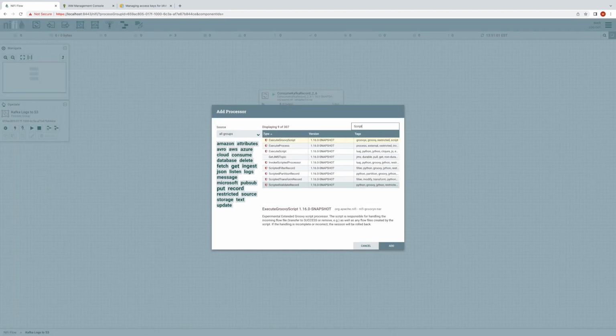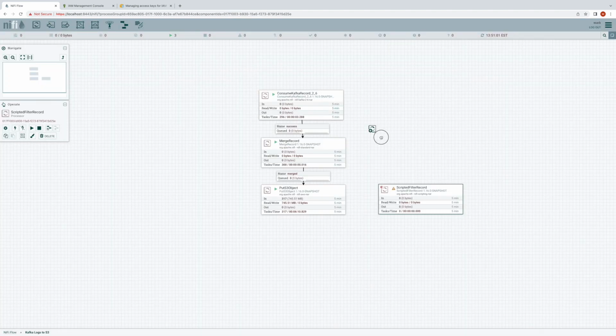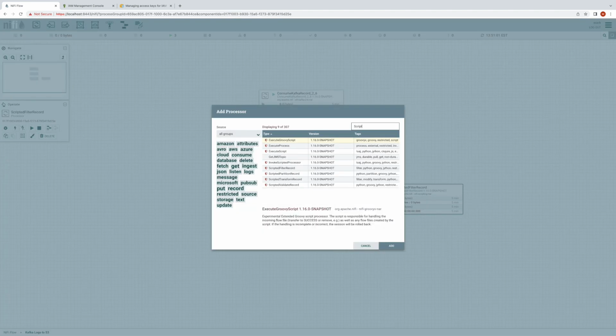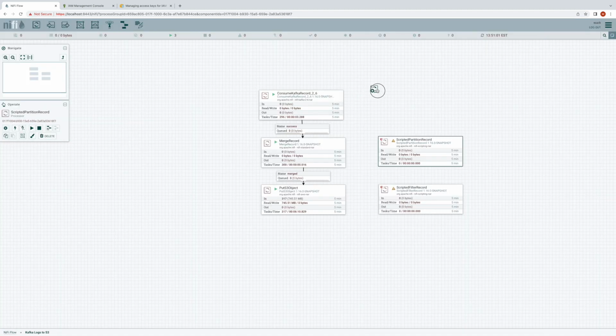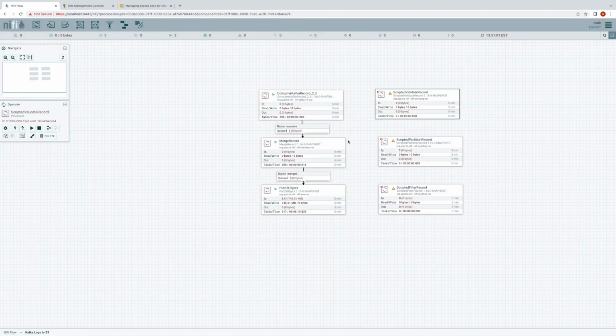So if we come in here and we look at the scripted processors, there's a handful of different processors that we've added now on 1.15 as well. There's a scripted filter record, scripted partition, and a scripted validate record. So I'm not going to go too much into how each of these different processors work, but it's worth noting that they are here.